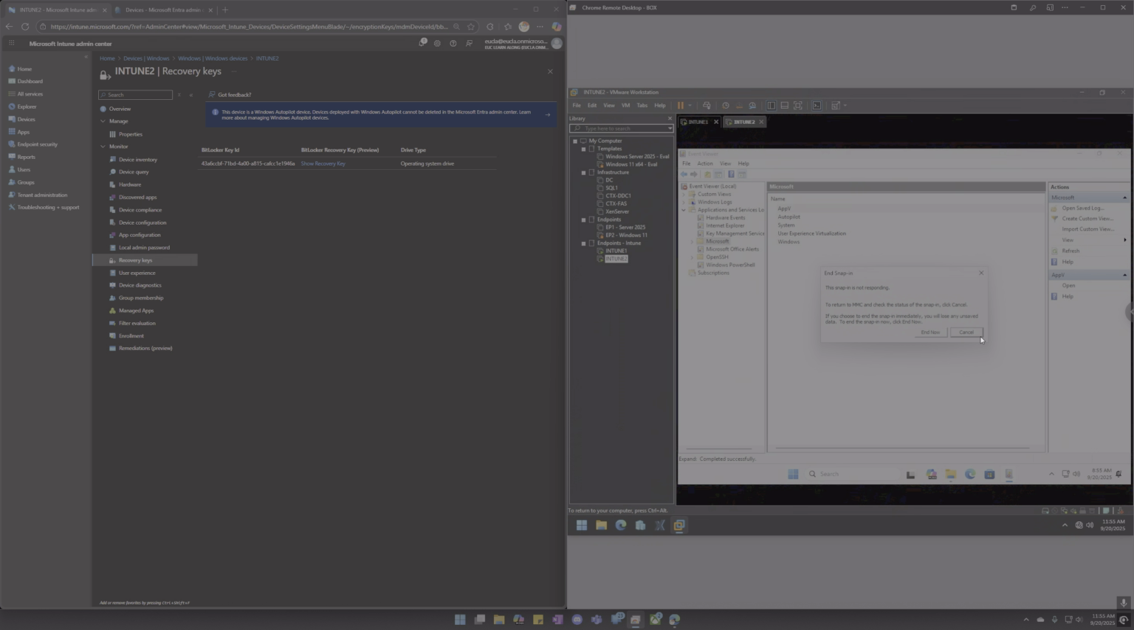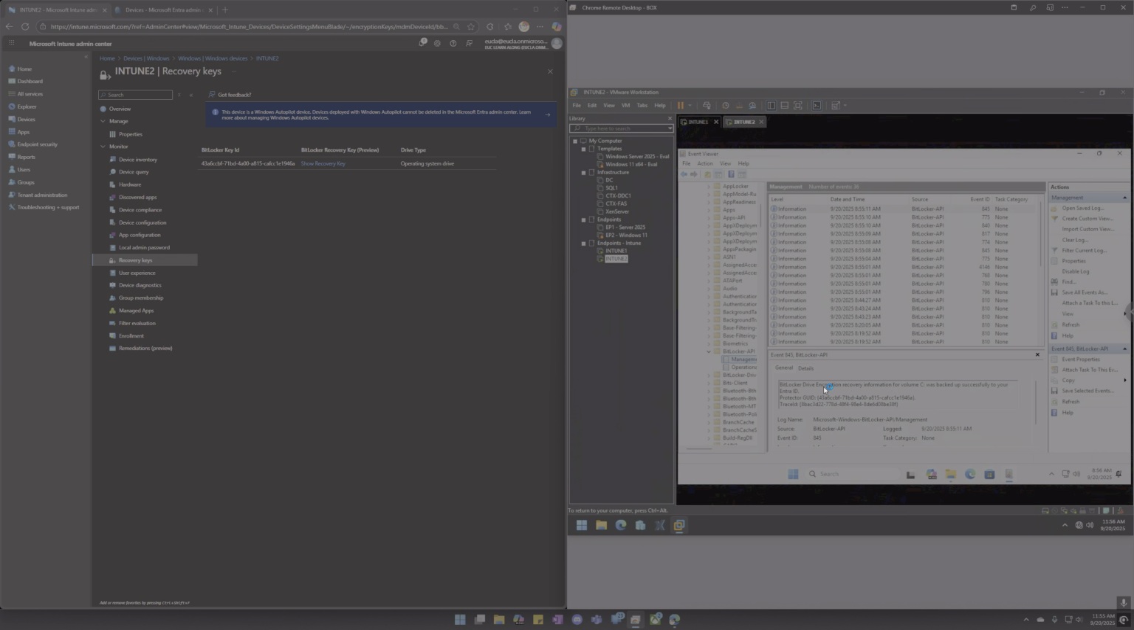And let's go Microsoft, Windows, and BitLocker. Backed up to Entra ID. Sure was. Created. All right, so BitLocker is doing its thing. All right, so we're good. Our policy works.